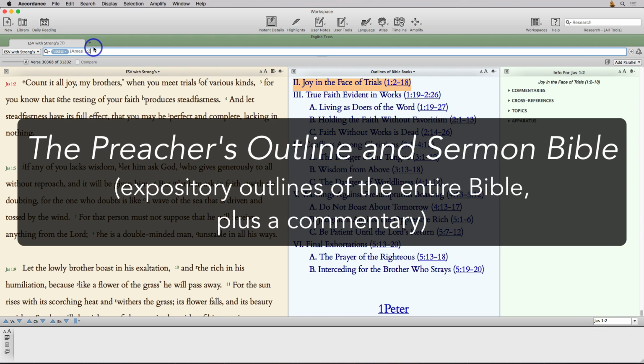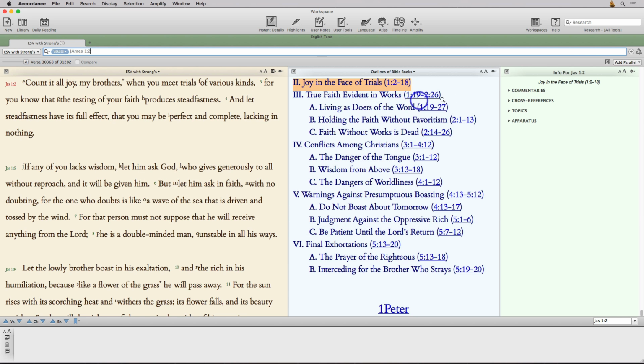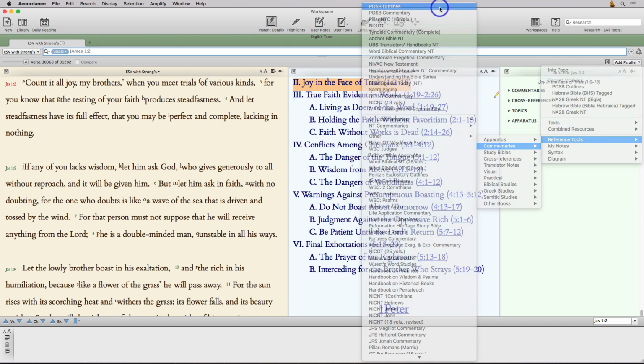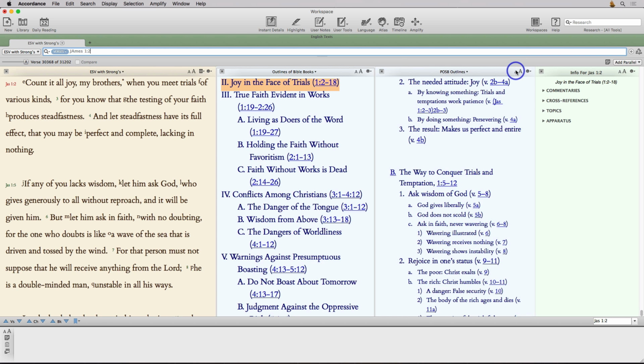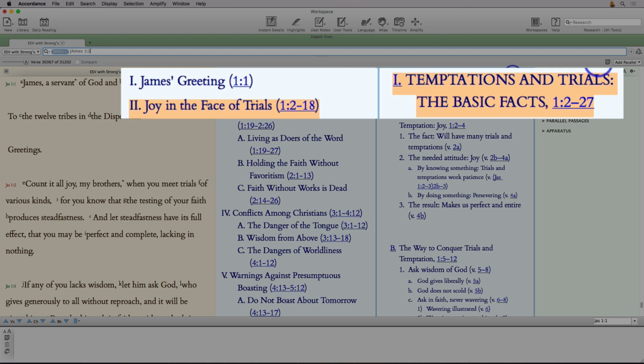Fortunately, I just added the Preacher's Outline and Sermon Bible to my library yesterday. I was impressed with its detail and faithfulness to the Bible's structure then. Let's see if it's up to the task today. Eventually, we're going to want it to scroll with our Bible, so we'll use Add Parallel to open it. Yes, it has the kind of detail we need. However, it divides James differently. It says this section goes all the way through verse 27 rather than ending at verse 18.